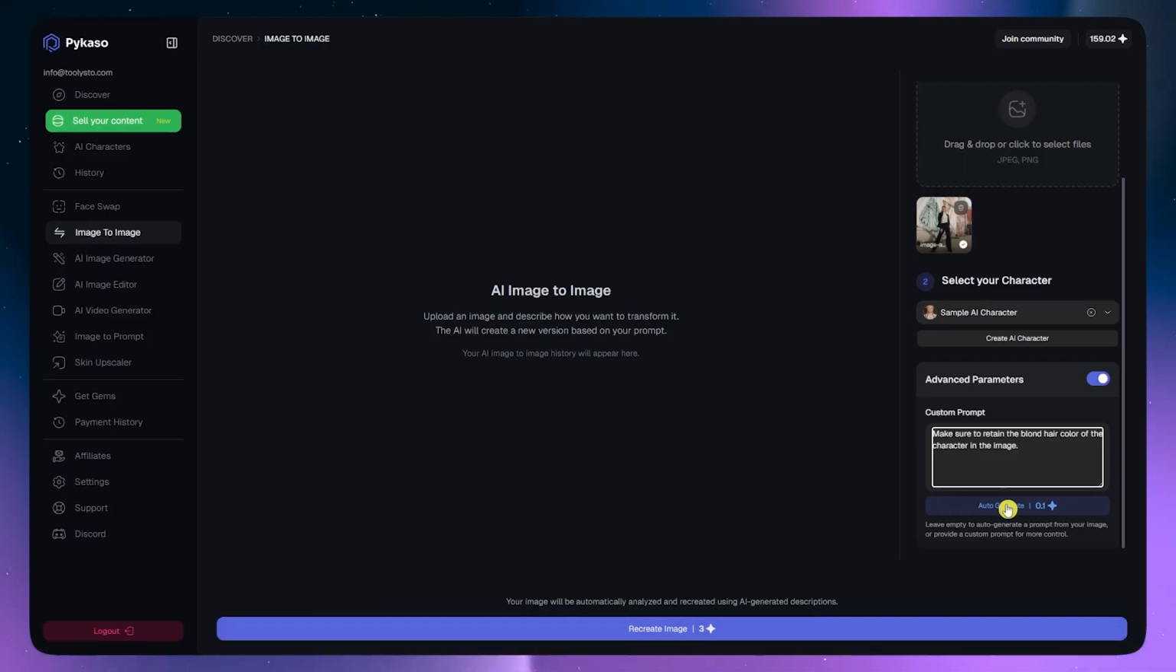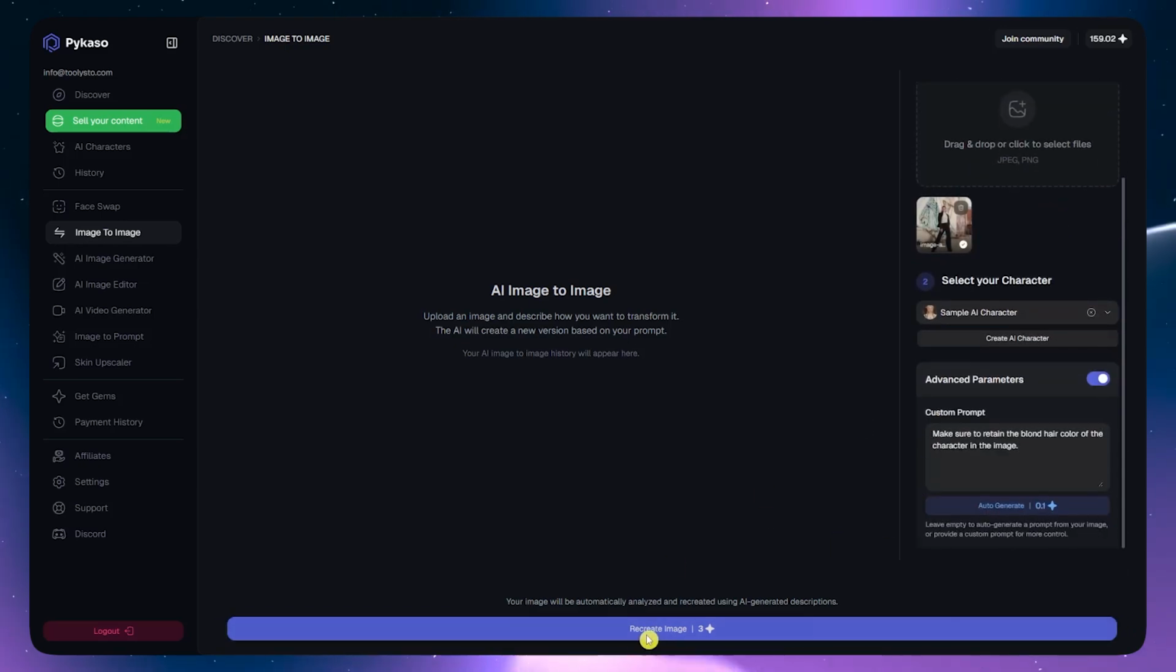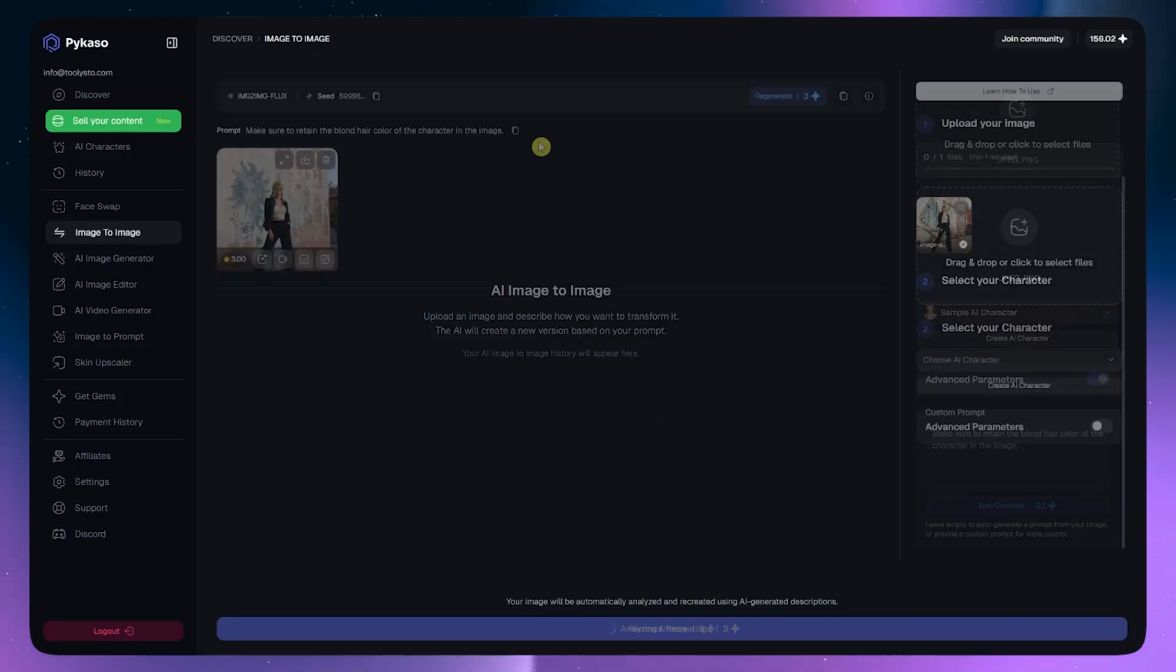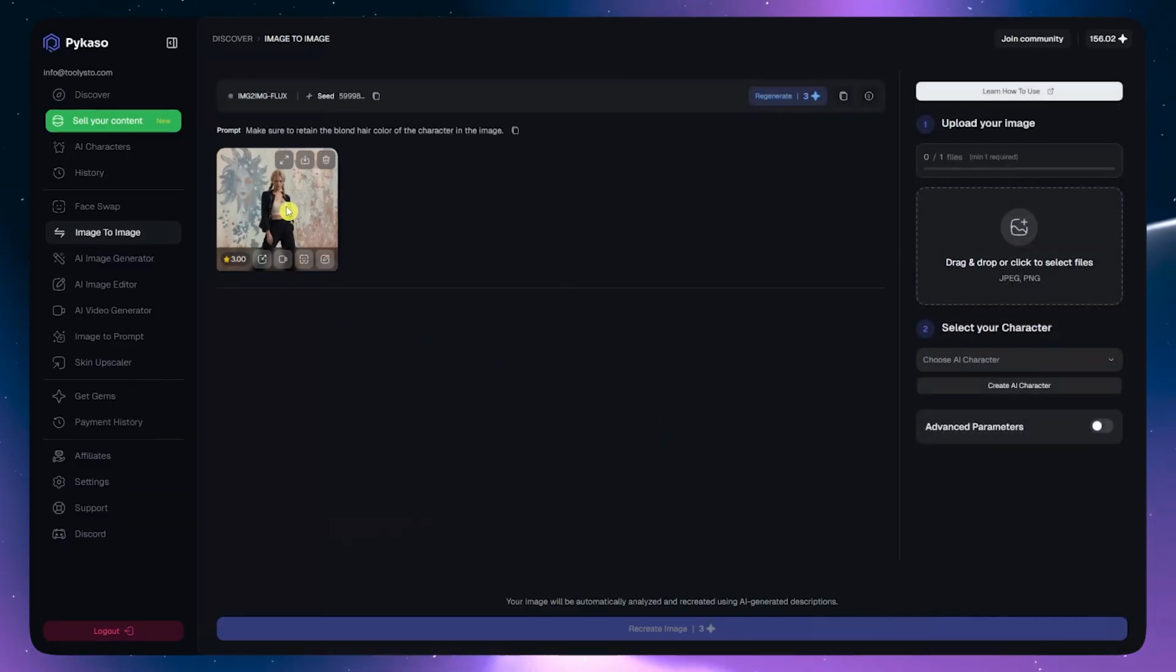You could also go here into auto generate if you'd like to auto generate the prompt in here. So I'm just gonna go and recreate image. I'm not satisfied with everything right here. And now here it is. Alright, it is now done. And now we can view our result in here. I can click on that.